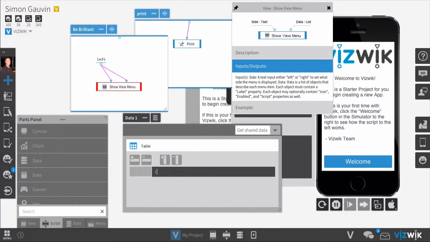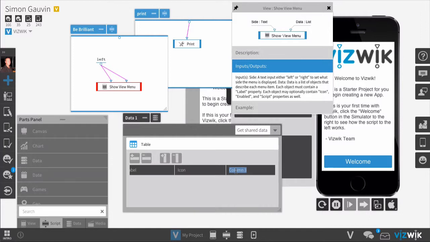So the first one will be label. I'm going to create another column. I'm going to call that one icon. And remember, these have to be the right case. And then this is going to be script. They're all capitalized at the beginning. And I'm going to create some new values for these.